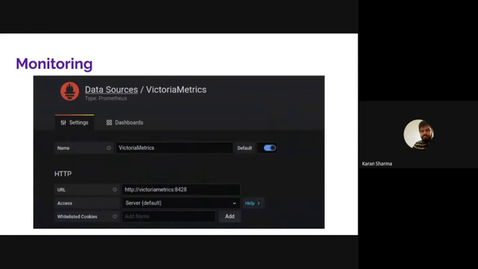In this monitoring, what I want to show is that the data source type is Prometheus, and I give the Victoriametrics endpoint. So it's basically a drop-in replacement for the Prometheus data source in Grafana, like 99.9%. The 0.1% is if you exclude all the MetricsQL queries.